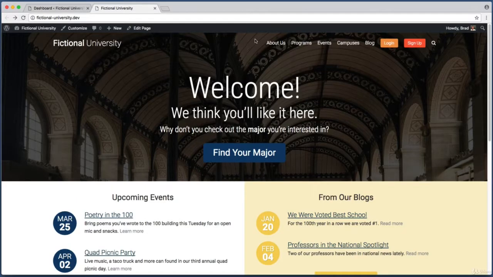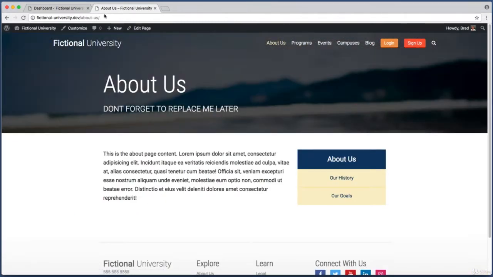So for example, up in the header, if I click on the About Us page, WordPress will look at that URL and see the About Us slug, and then WordPress knows to only query the database for that one page named About Us. Things like the title and the content.